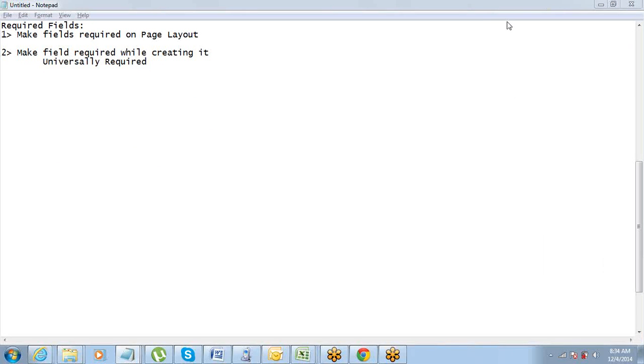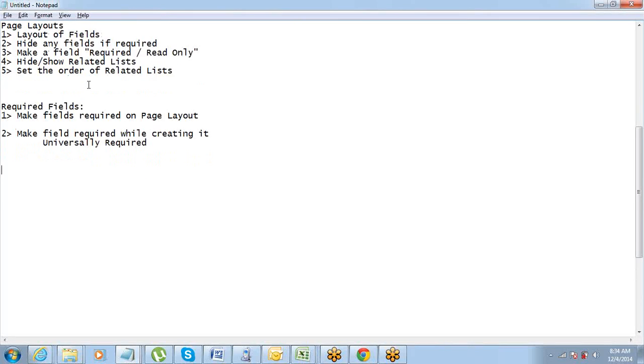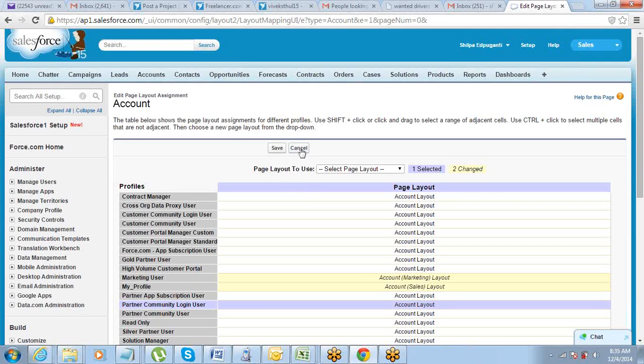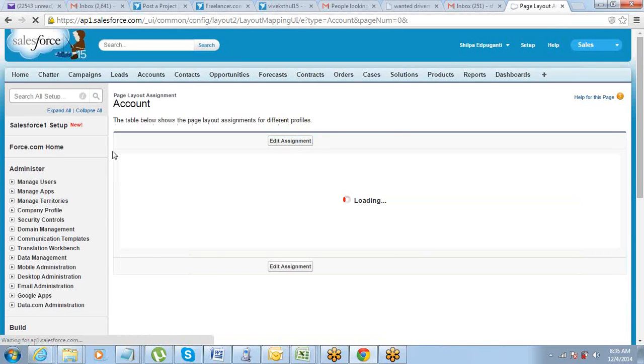Okay, fine. So that's about page layout. I think we have talked about what we can do with the page layout. Now there is one more thing. If you want to create another page layout, you already have a page layout. If you want to create more, how will you do that?